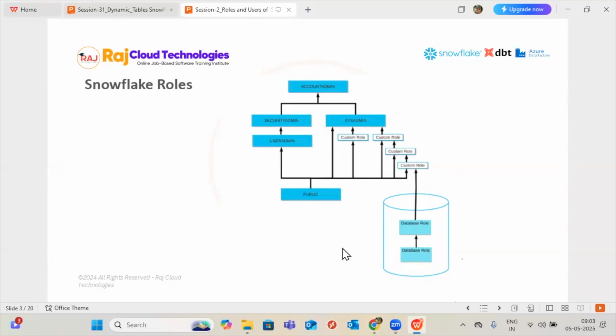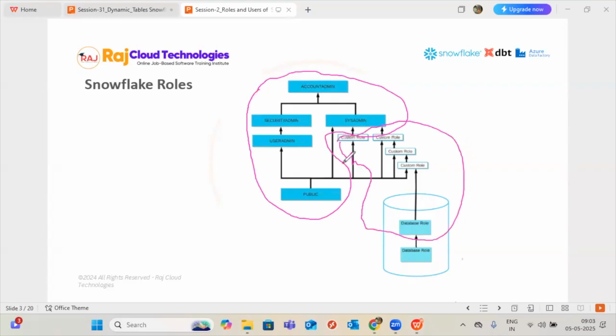Whatever security admin created, user admin cannot have access to it because it is a lower role. According to the hierarchy, security admin and account admin can see it. These are all system defined roles. After this, we will have these particular options. That is the meaning. Many people are getting confused. I am not saying only sysadmin will create; I am just giving the information about the levels.